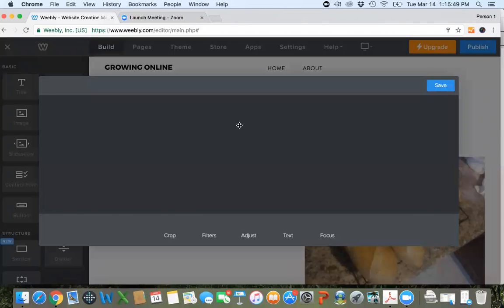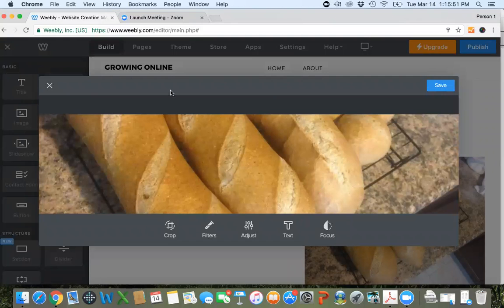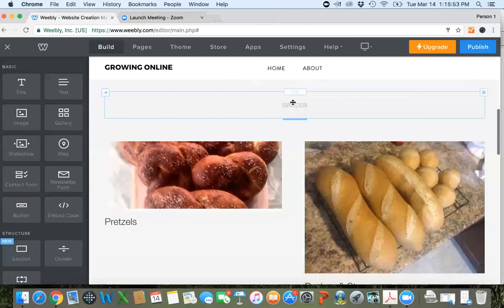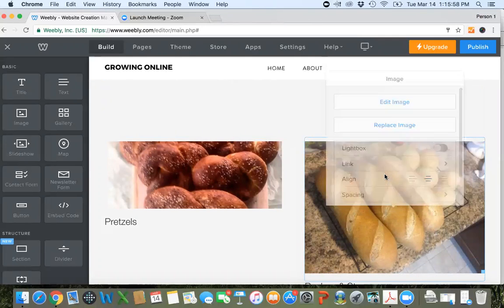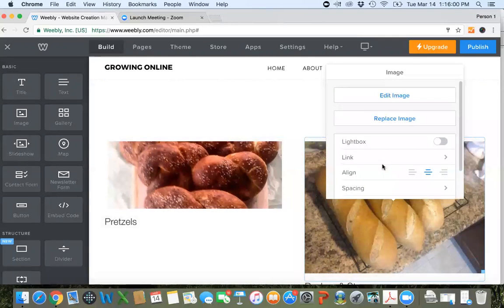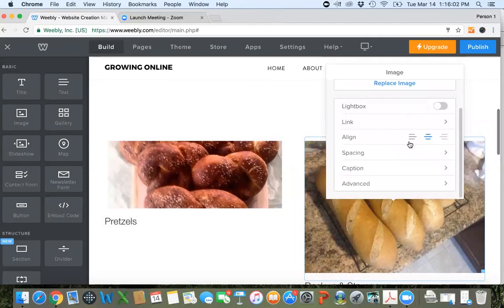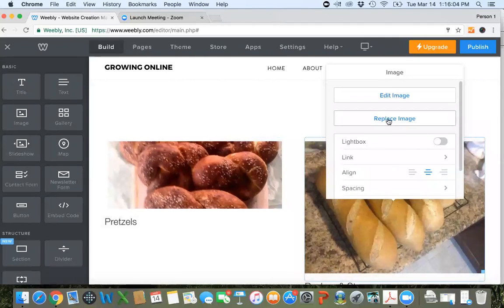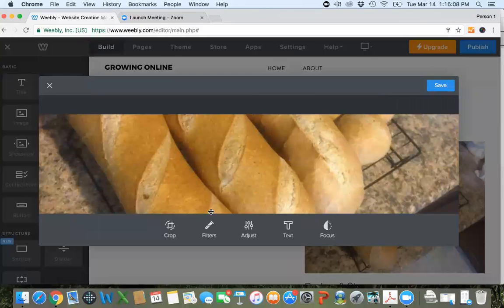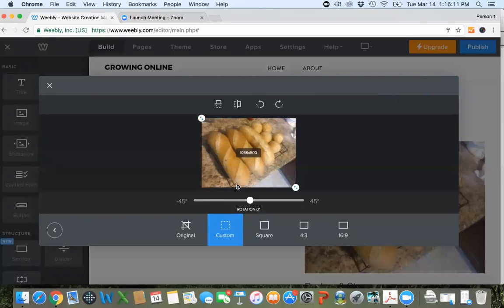So, all right, before I do this, let me go back. So all I'm doing here is I'm over the picture. I just click it once, just left click, normal click it once, and it gives me all of these different options here. If I wanted to replace the image outright, I could do that. If I want to edit the image, I'm going to go ahead and edit it. I'm going to crop it to the same size roughly as the other one.